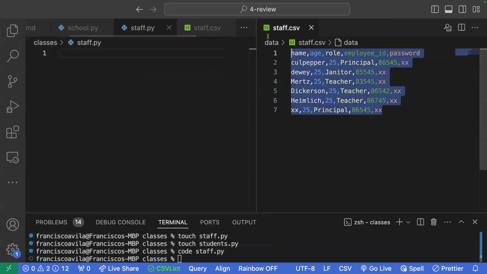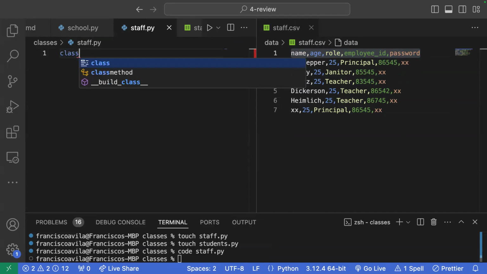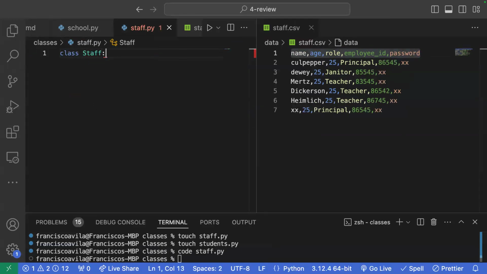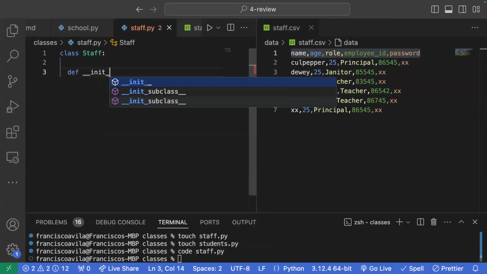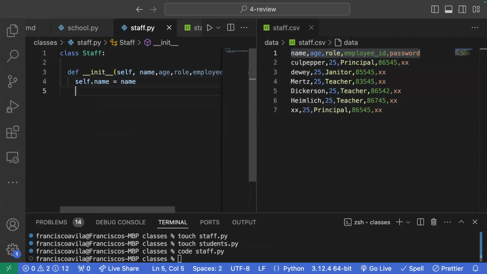So now I have my staff here. I can see from the CSV file the attributes that this class is supposed to receive. So I'm just gonna go ahead and copy this first row so that I could just paste it into my initializer. I'm going to make my class of staff. It is not inheriting from anything as of now. And I'm going to go ahead and create my init class, which is going to take in self, name, age, role, employee ID, password, and finally go through the entire process of assigning all of those arguments as class attributes.